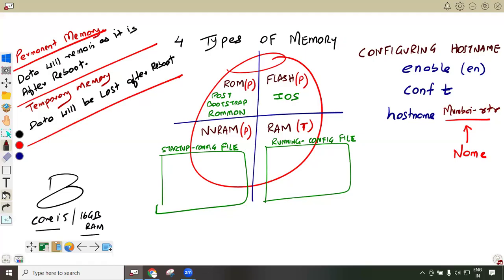If you don't want a particular name and you want to change it, I will show you how to change also. But giving a name is good. Why? Because when you log in, you come to know what is the purpose of this router, or you get an idea from the name. So giving a name is good, but it is not mandatory. So the first practical that we will do is configuring host name.